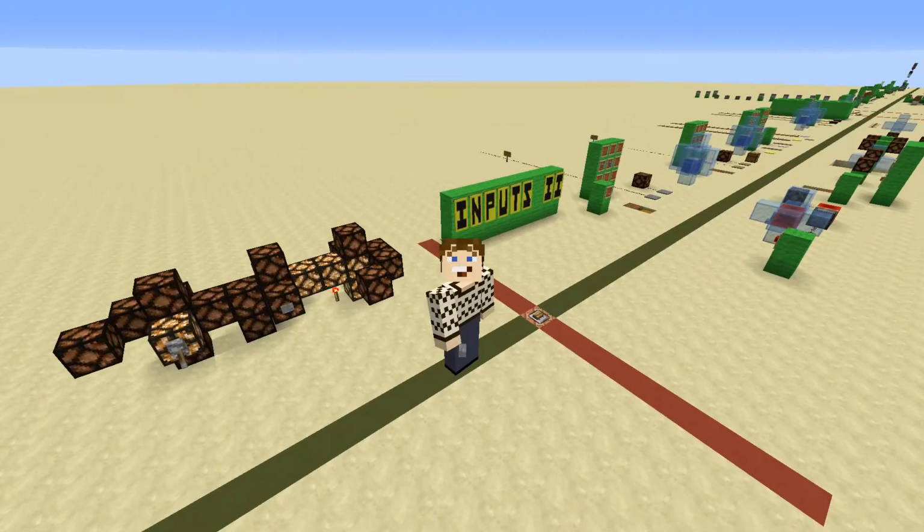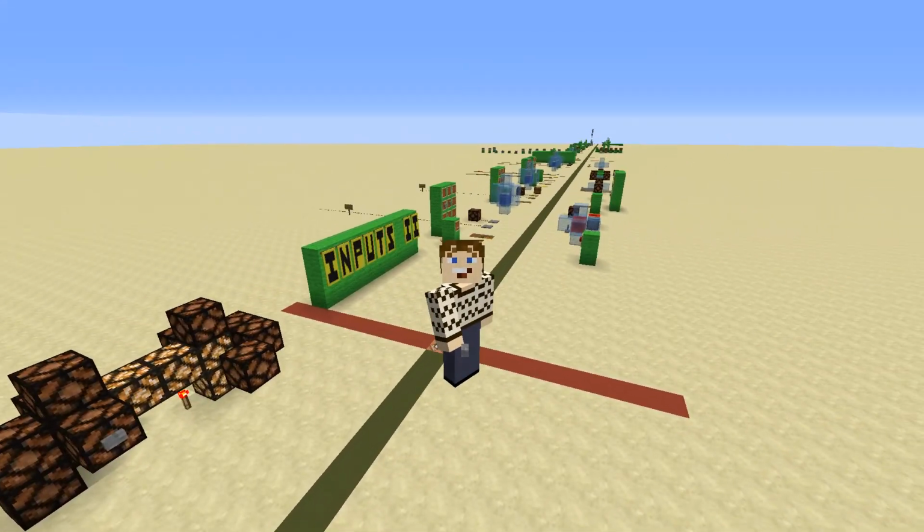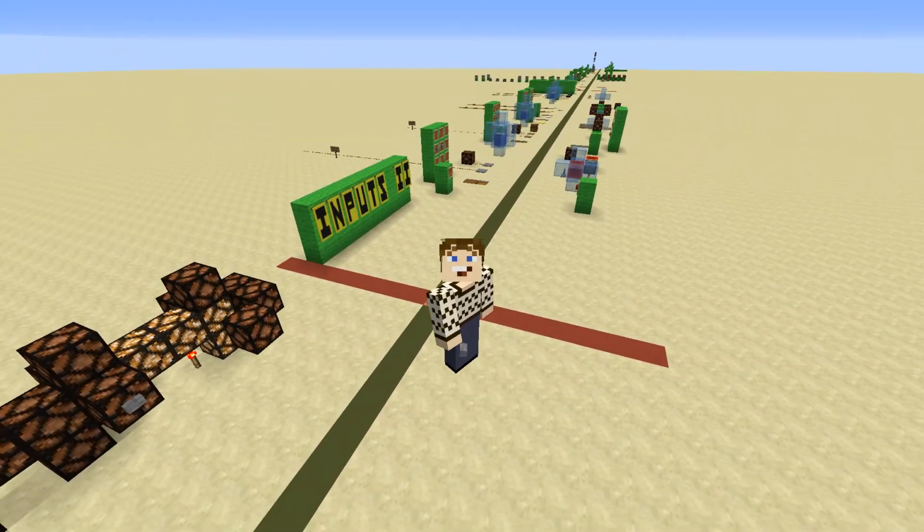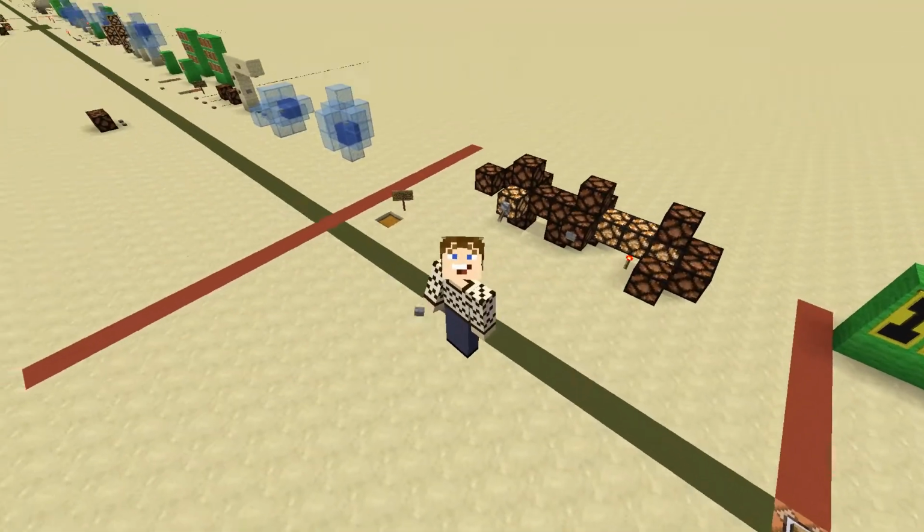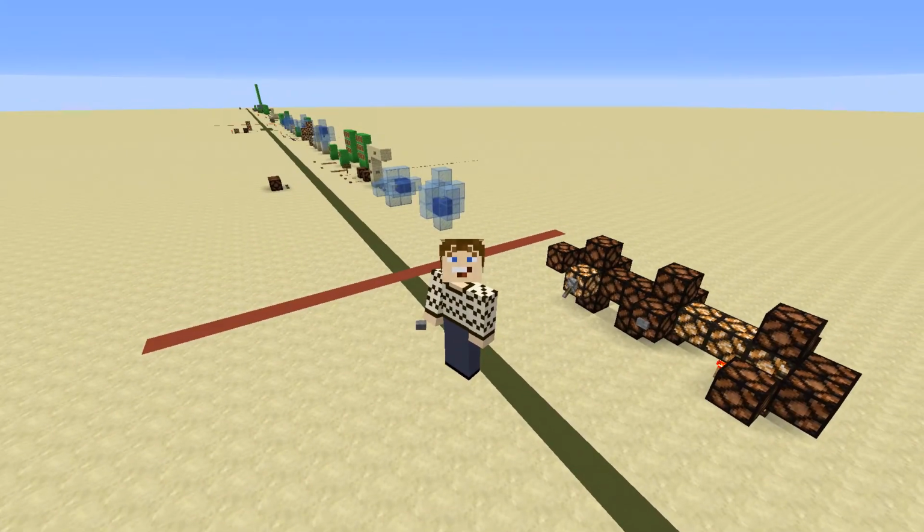Next time we'll be looking at inputs, part 2, where we've got more items including pressure plates and other jobbies to look at, and I will say goodbye for now.